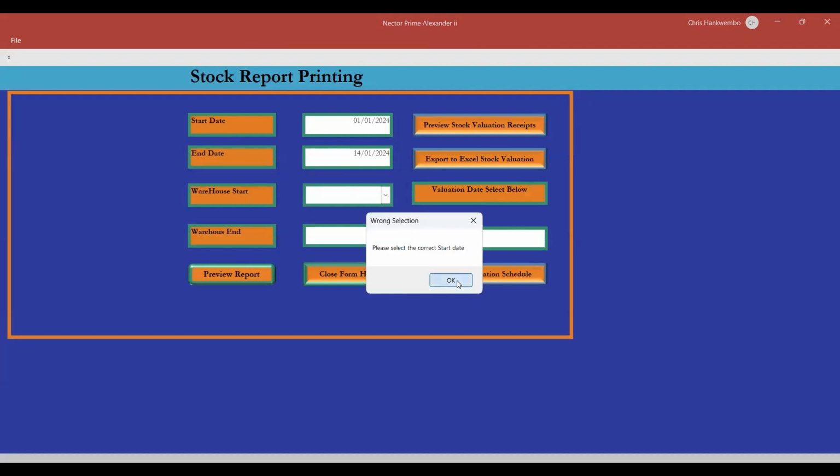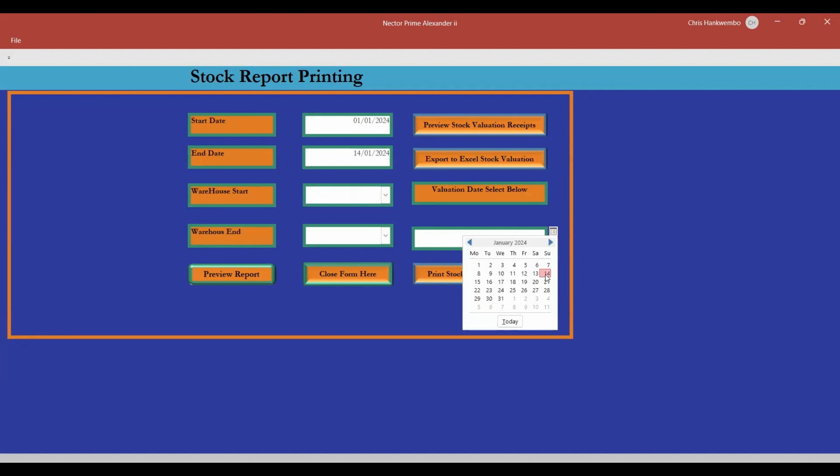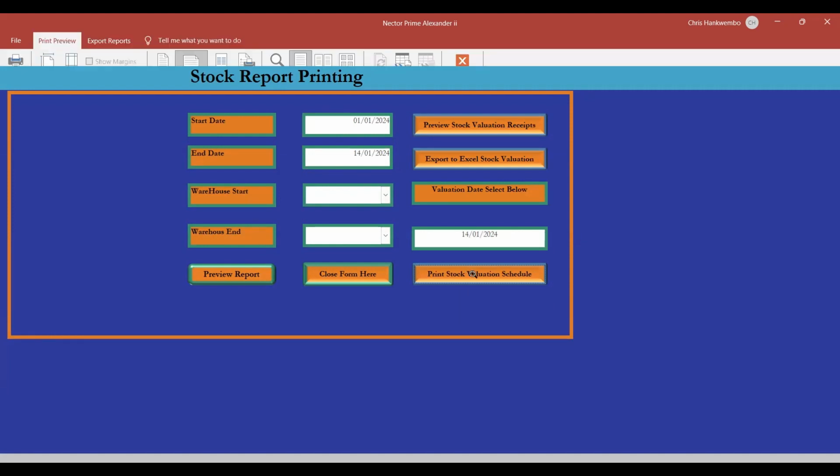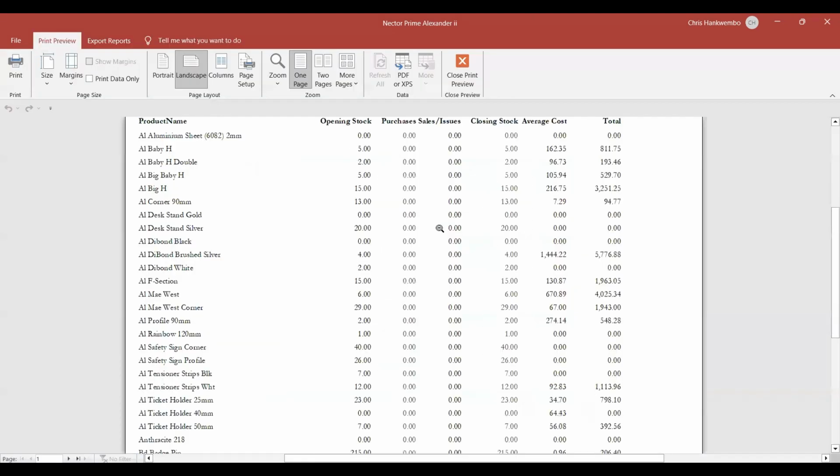Oh, start date. Start date means this one. I didn't select it. So I'll put 14th up to 14th. When I do this, I should have the report on the screen. You can see the quantities which are in there.